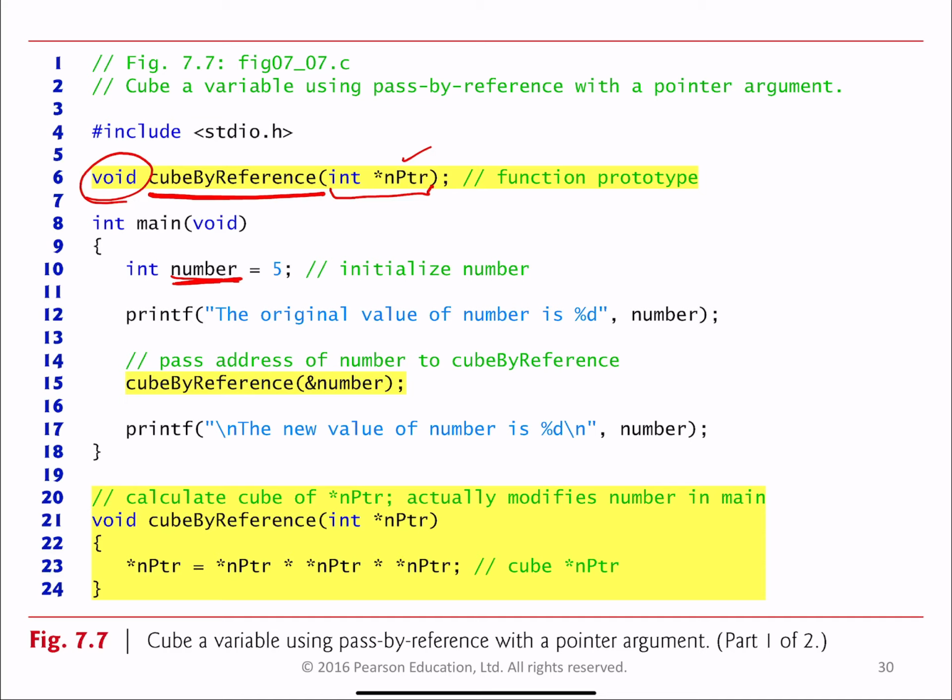So there will be no need to return anything, which means the return type of this function is void. Inside the main function, the start is a little similar. We define integer number, initialize it to 5, and print out its value using a printf statement. We call the cube by reference function, and here we see another difference. Like I said, when you want to pass an argument by reference, you add an ampersand sign in front of the variable, the argument you're passing.